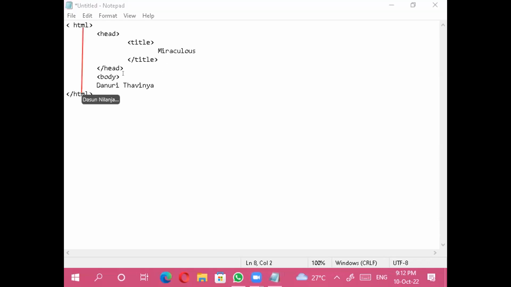HTML is closed here. Head is closed, title is closed, but body is not closed. Can you see? Go to the end of this line, press enter, press the tab key, press enter, press the tab key, and close the body tag, because closing is a very important task.